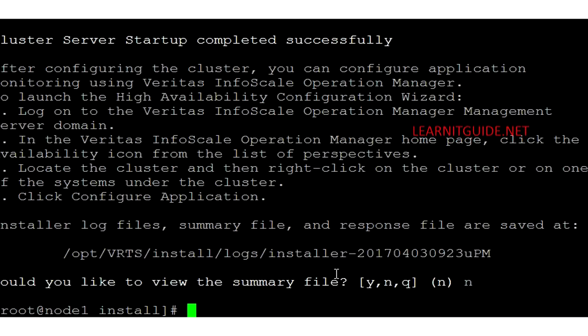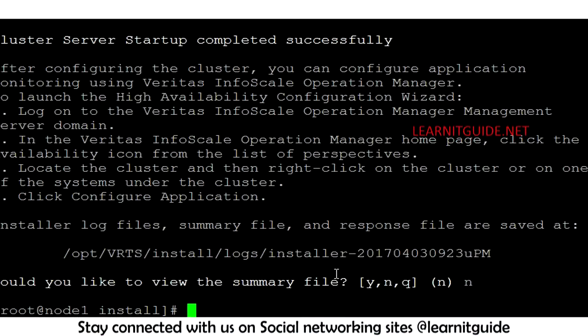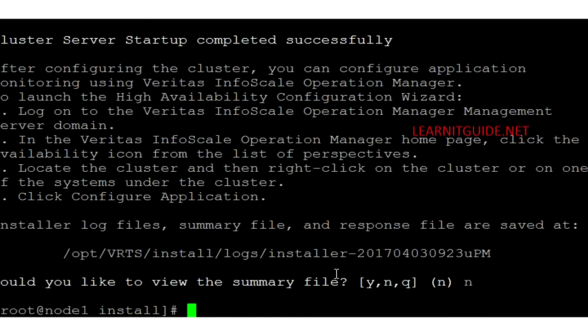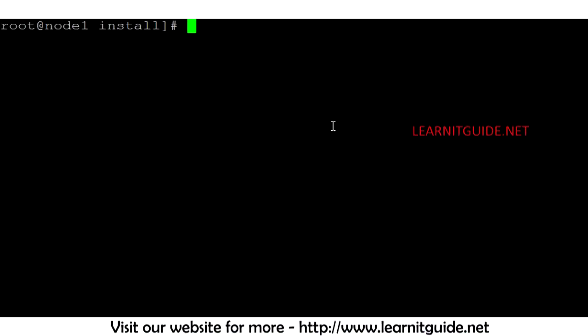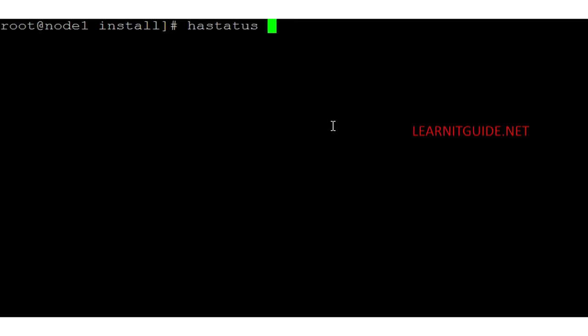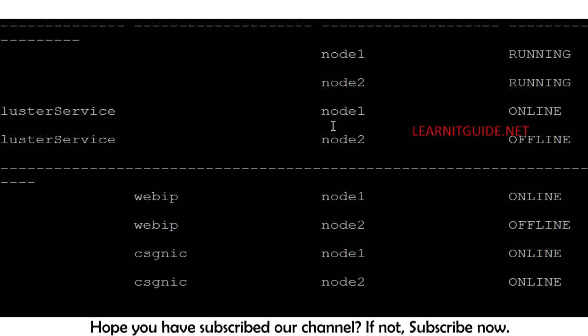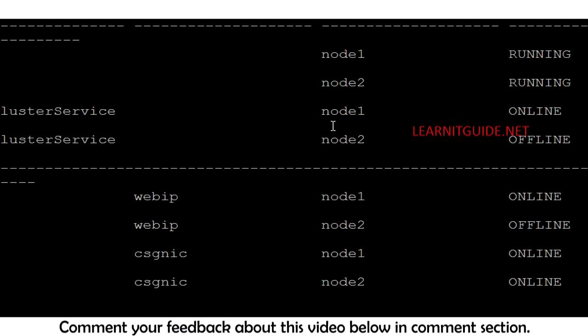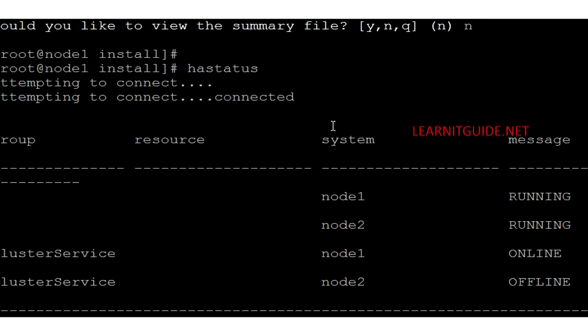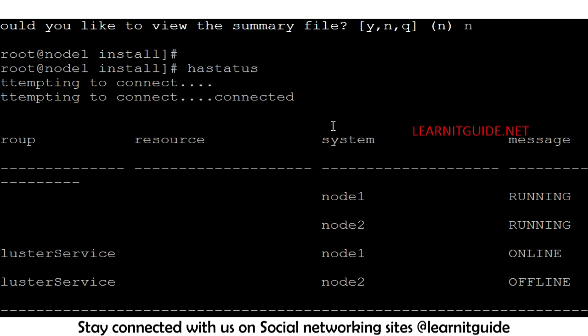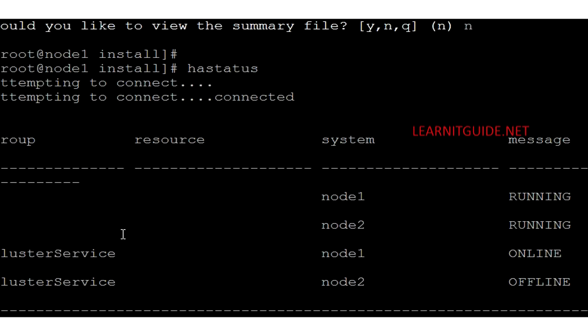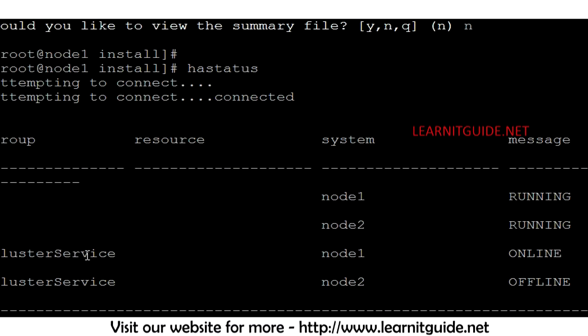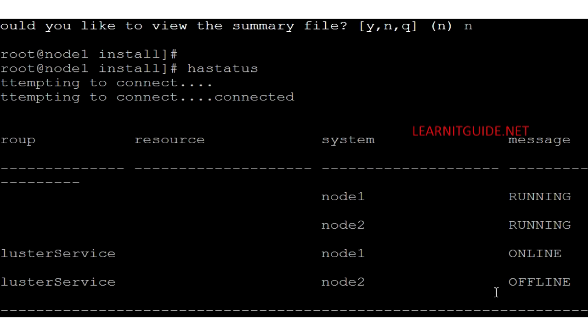So now we'll do the testing configurations. There is a command called hastatus to ensure the status of each resource and service group. There is a default service group, that is cluster service, configured on each node, and this service is online on node 1 and offline on node 2.